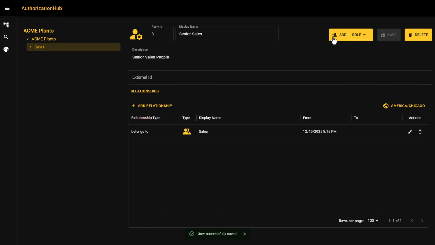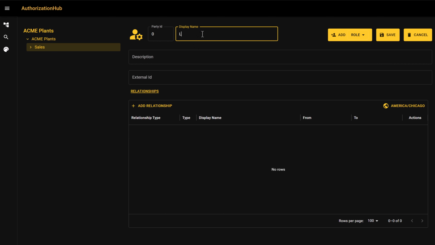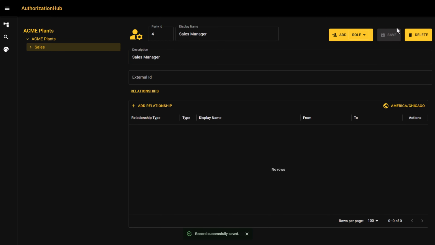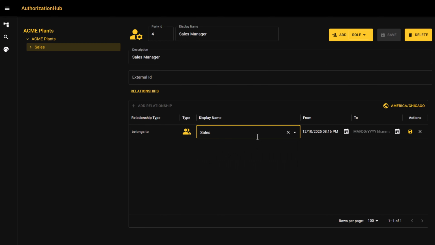And save. All right, so we have one other role that we're going to want to create, and that is for the sales manager. So it's already on role here. I'm just going to click Add, and now I can do sales manager. And for completeness, I'll put in a description, and we'll save that. All right, we also want to make that role part of the sales department. So we'll choose sales and click Save. And now when I expand it out, you can see we have the sales manager role and the senior salespeople role underneath sales.